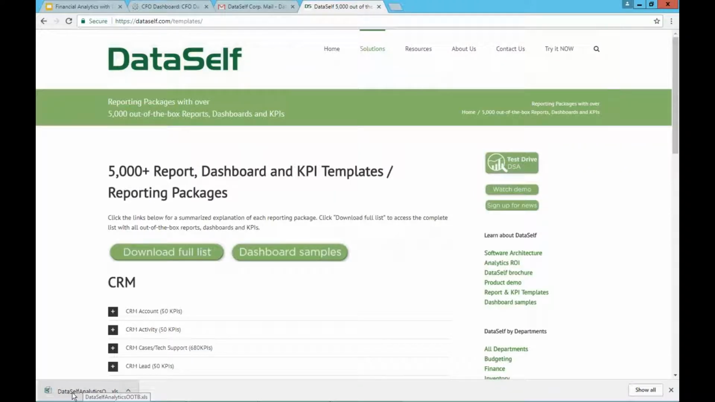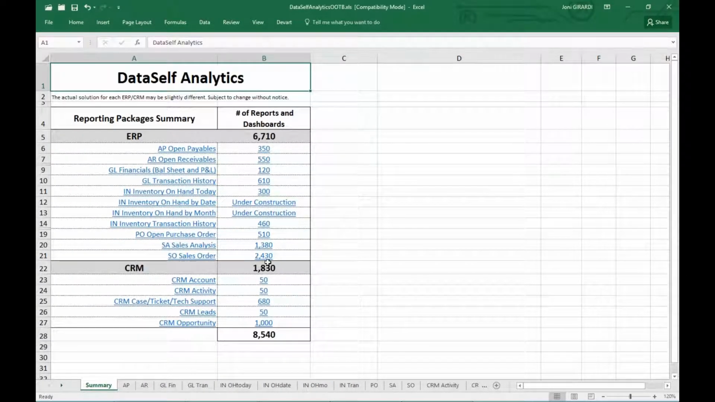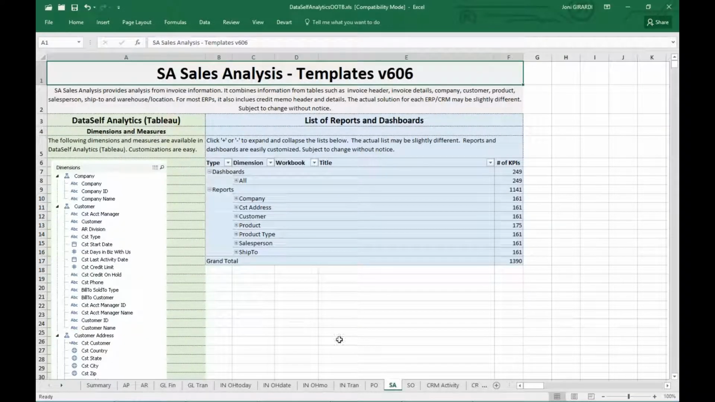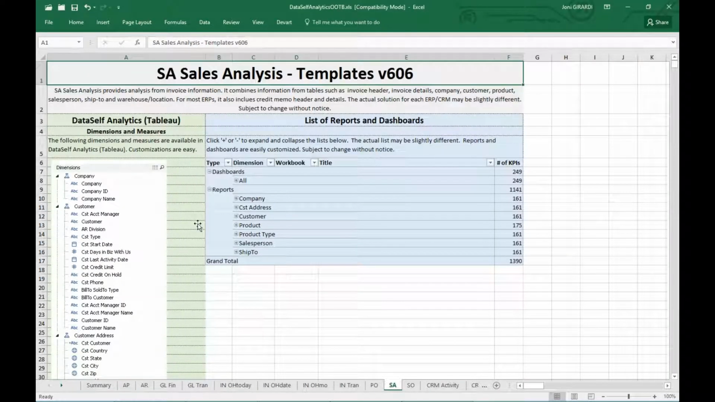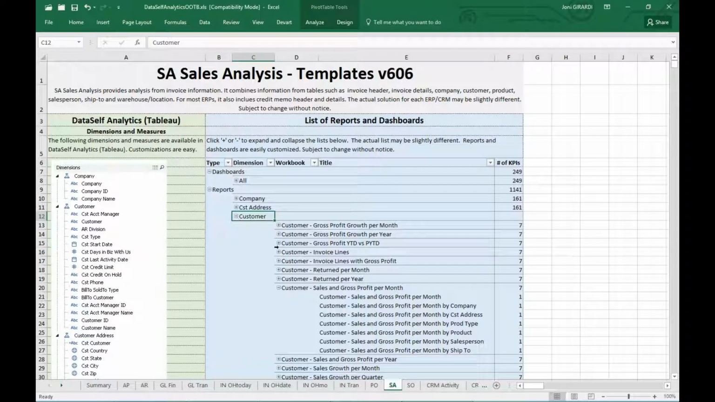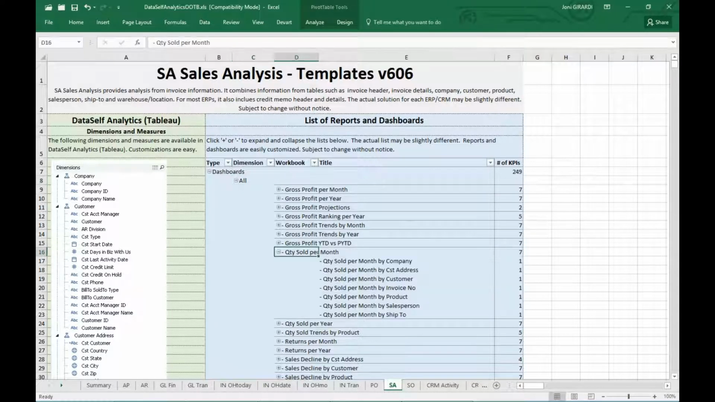You get an Excel file. You click the Excel file. And then here you have a summary of how many reports you have for each one of them. So if you want to see sales, you click on the sales, and you go into this SA tab, where you see on the left how the Tableau data source for sales looks out of the box. And then in this section, you have the actual list of reports and dashboards. So reports are here. You can go to customer and see all the reports available. Or you can go to dashboards and see all the reports available. So this Excel file is a list that will show the names of all of these reports.